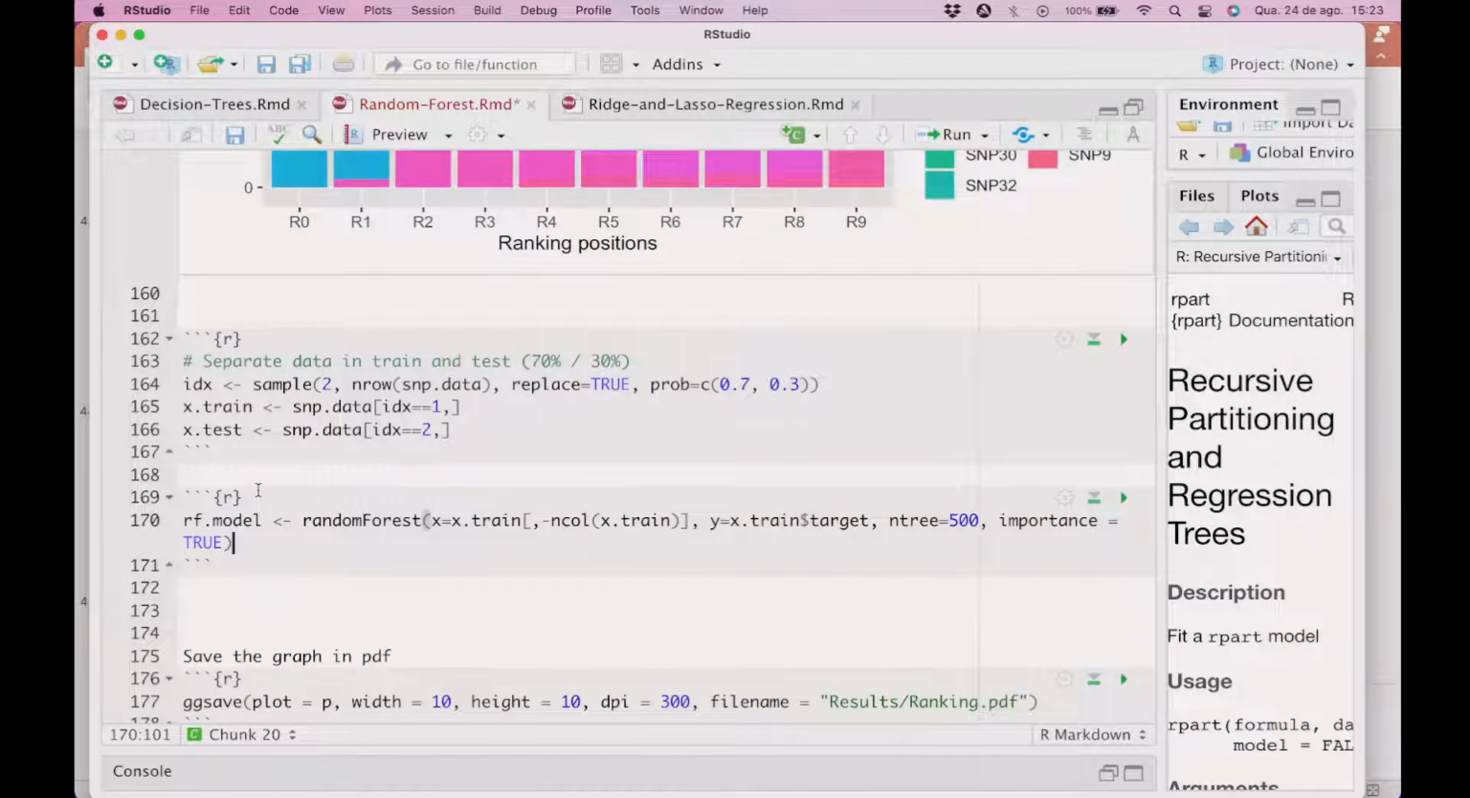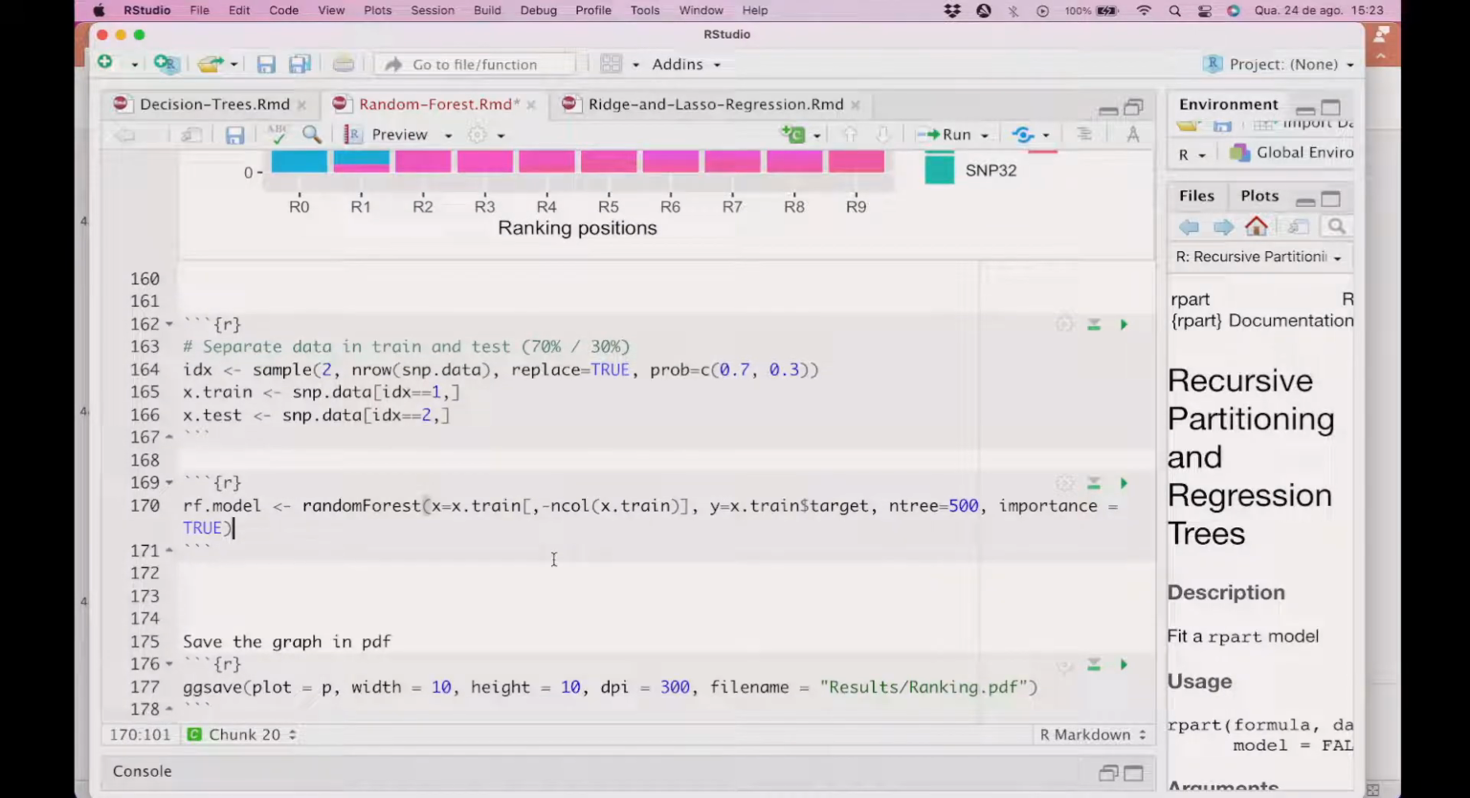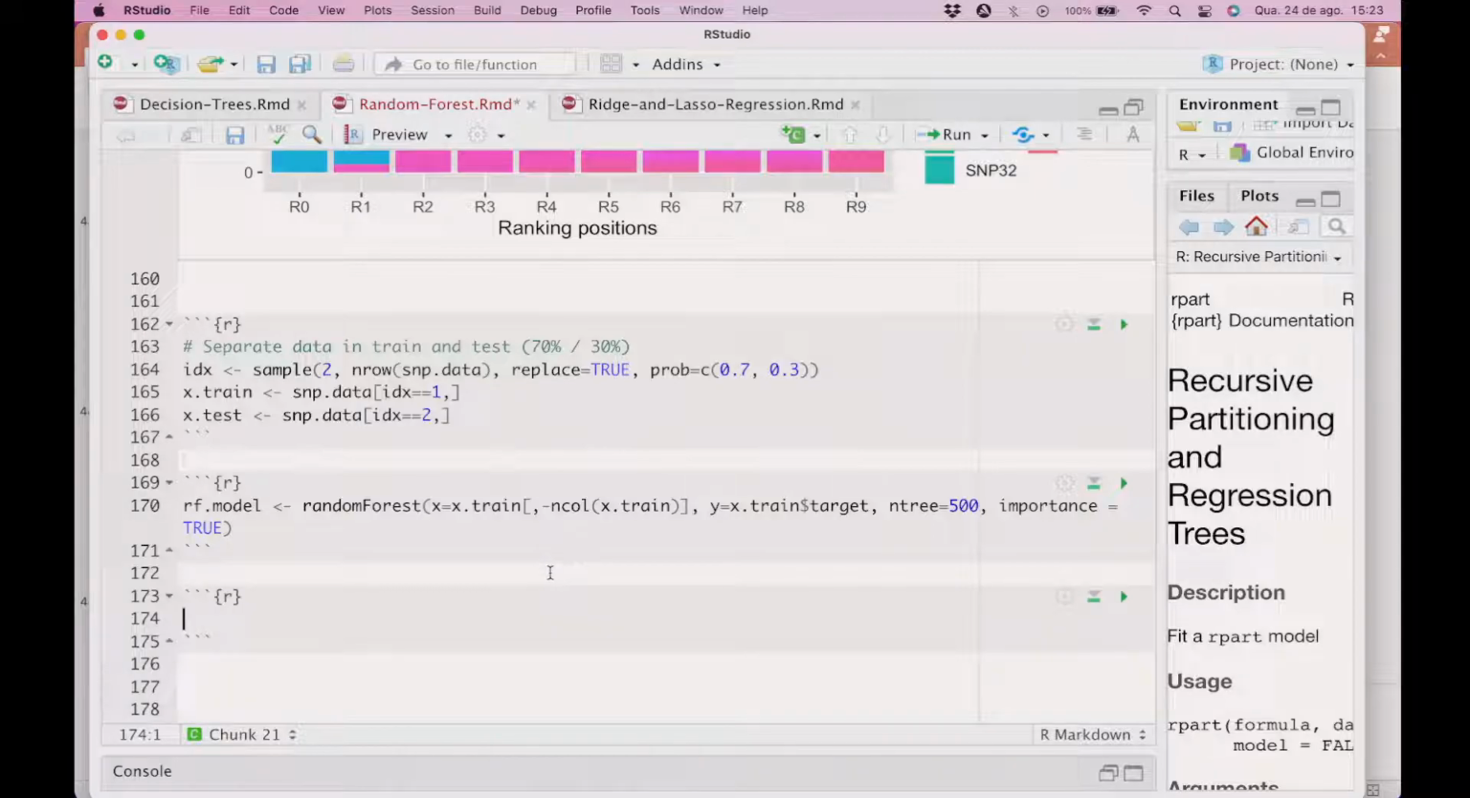Here, train importance, okay. Yes, it is training it. Now let's perform some predictions. Let's see if I remember how to perform some predictions. Pred, I think it's predict, right?